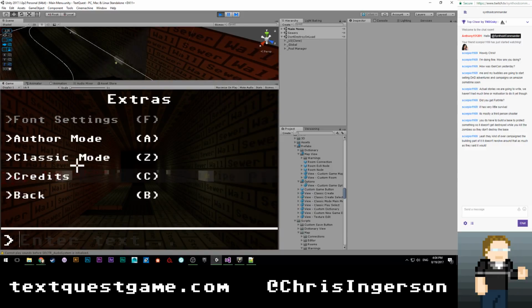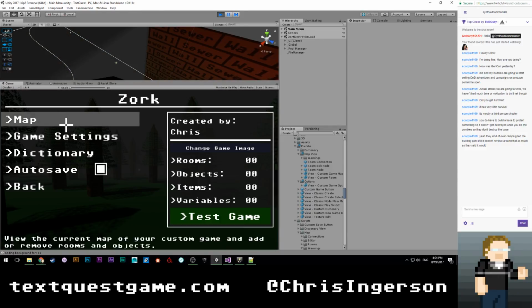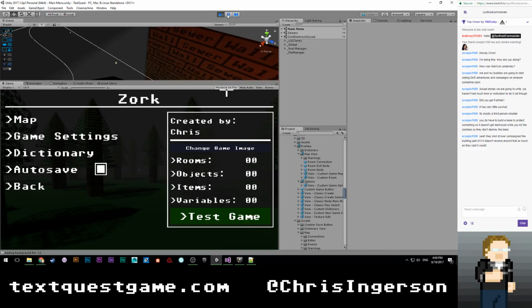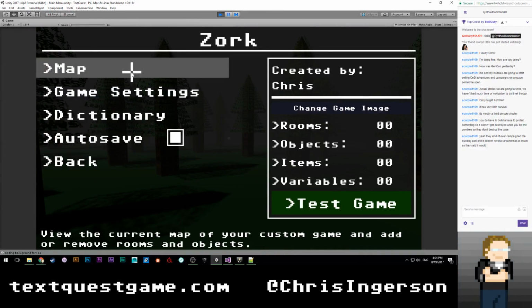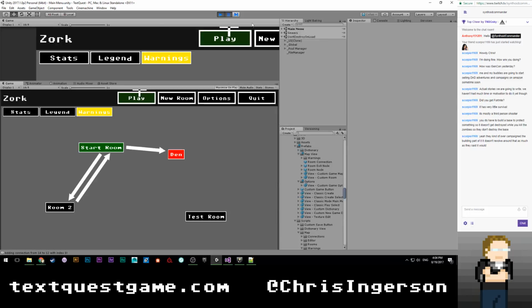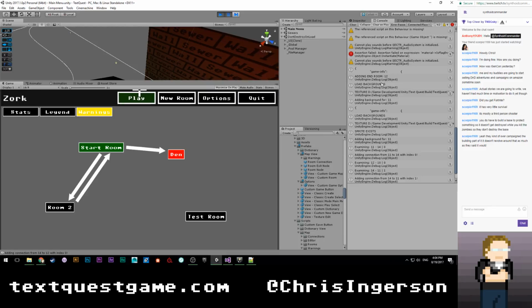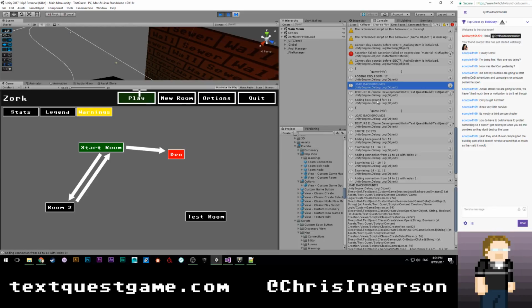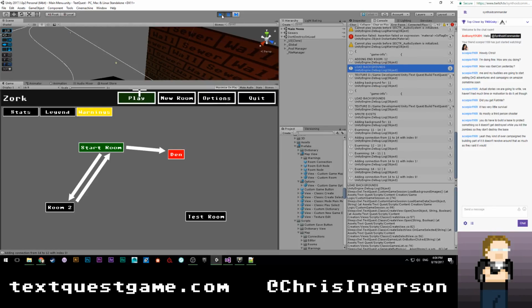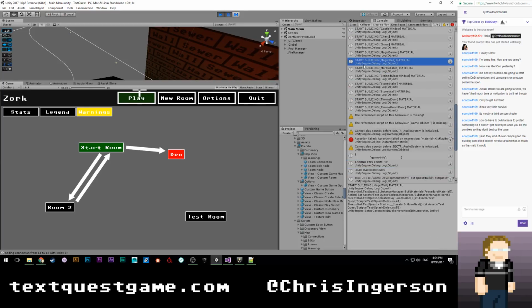Start, extras, author mode, create, Zork. Let's go ahead and maximize this on play again. I guess nothing's really going to happen from that, is it? We can, I suppose, double check to make sure that we are. So load backgrounds, and nothing else is actually going to get called, so that makes sense. Let me just stop playing.